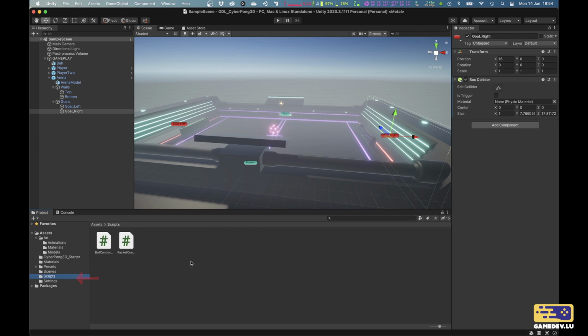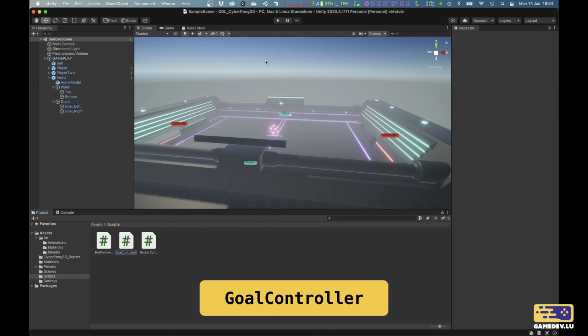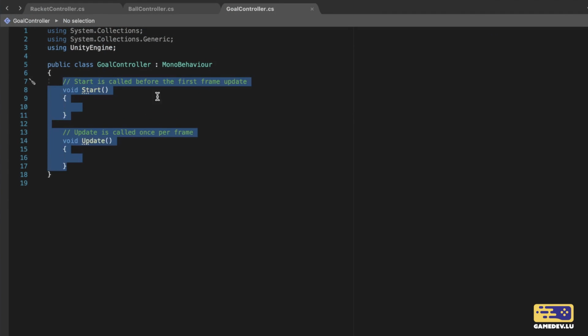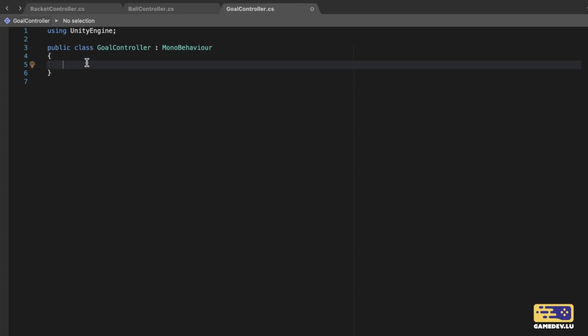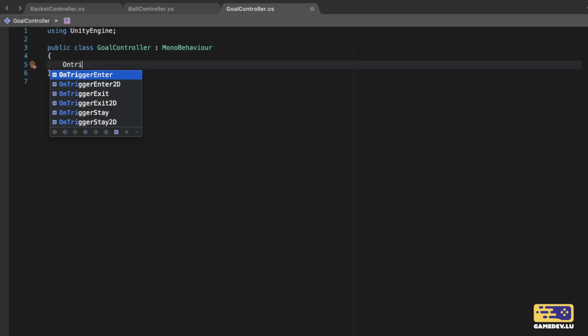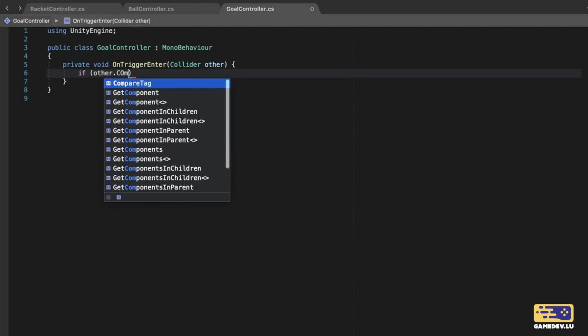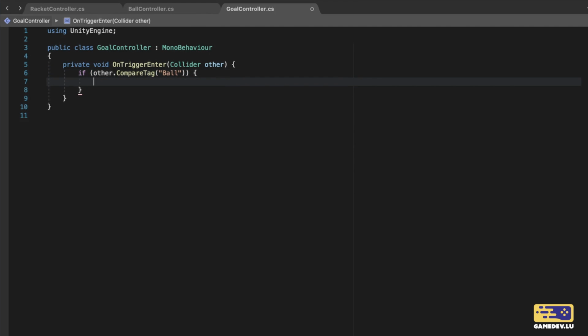For that, we create a new script and call it goal controller. This script will not need much because it acts as a kind of a sensor. We can remove both start and update. We can even remove some of the unused imports. And we add OnTriggerEnter. We use on trigger because we know that the ball is a trigger. Using CompareTag, we check if the other collider is the ball. If yes, we print something in the console.